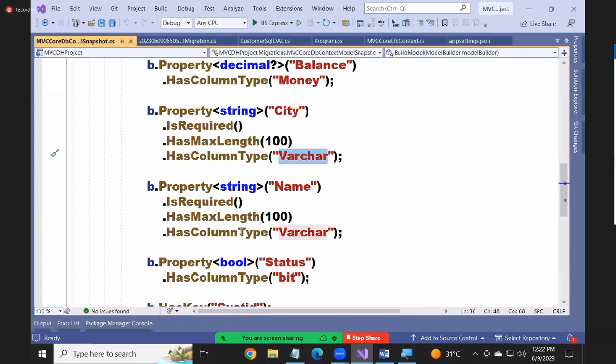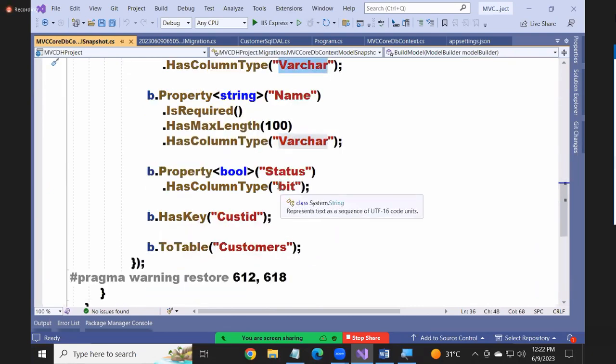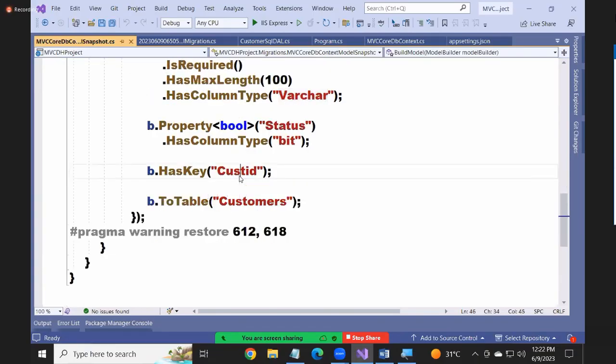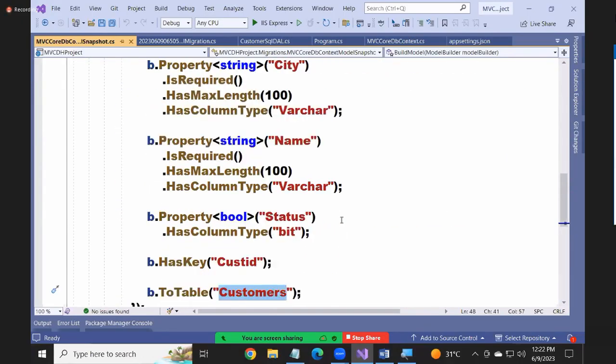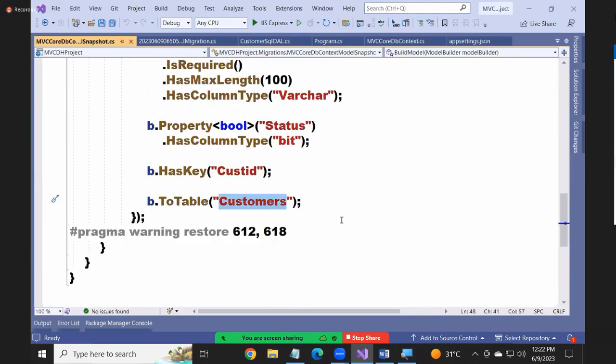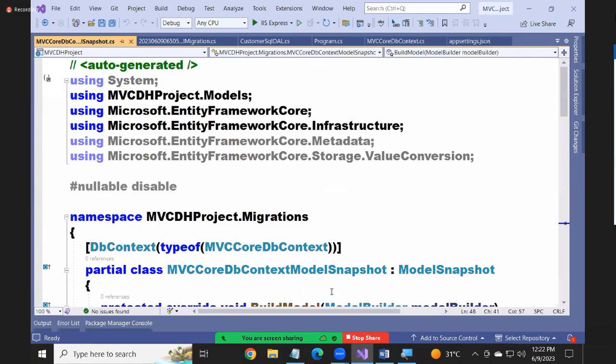Required. Mandatory field. 100. Varchar. Next, status bit and key column. Table name. All the data will be stored for you inside of the file. If you open the file, all information will show up here. Tomorrow, if you add a new property, this file gets updated. This file only will be updated. Understood my point? So this is the snapshot file. We call it a snapshot file. So this is the first thing we require to do.